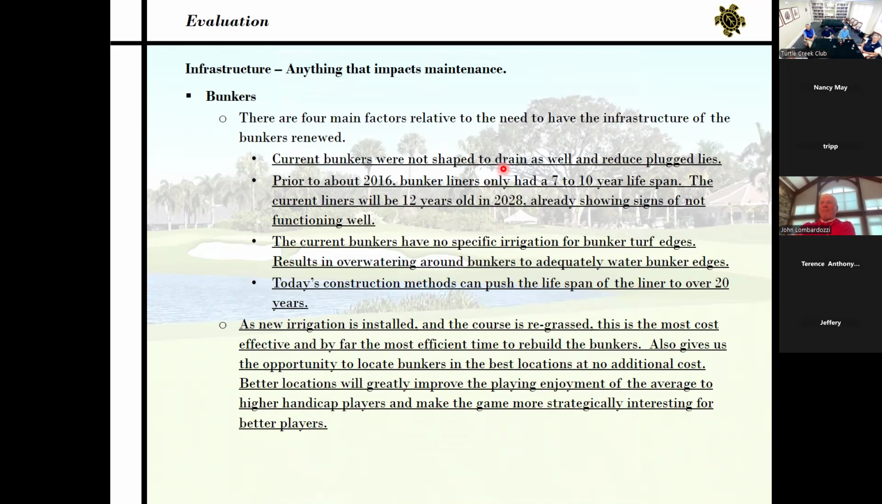The current bunkers have no specific irrigation for bunker turf edges, which results in overwatering around the bunker in order to adequately water bunker edges. Or it could go the other way. We might not adequately water bunker edges to keep from being too wet around the bunkers themselves. Today's construction methods can push the lifespan of the liner to over 20 years, and that's really the determining factor for when a bunker really needs a complete renovation, is when that liner quits functioning properly.